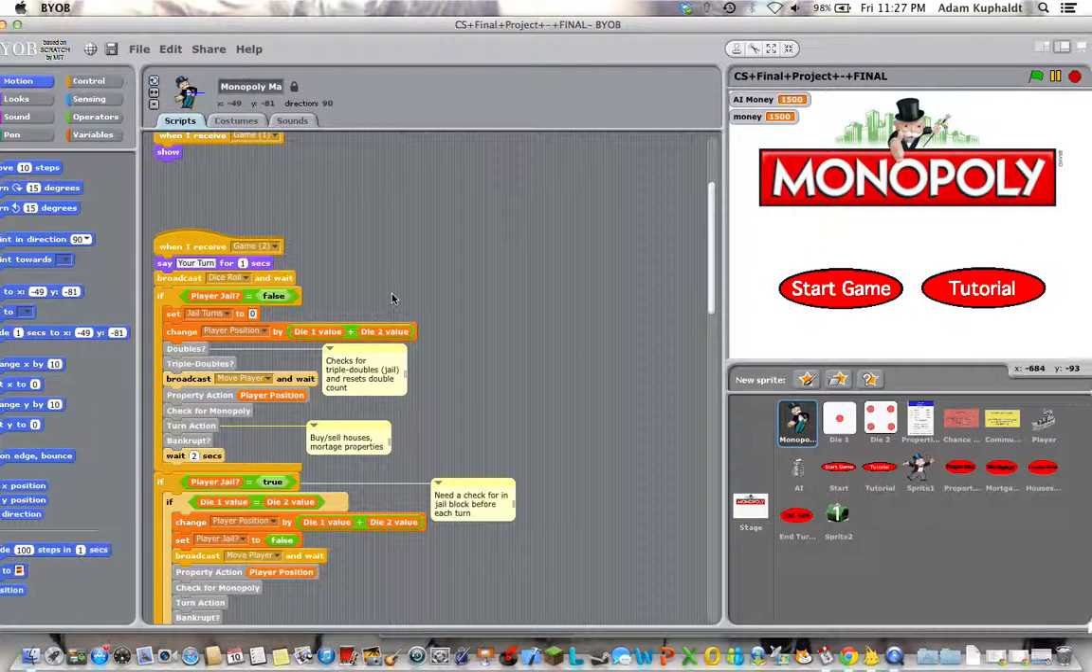So, the basic goal of Monopoly is to own as many properties as you can and bankrupt the AI. You will be playing against an AI who makes his own independent decisions about how to play the game. So, let's get started.